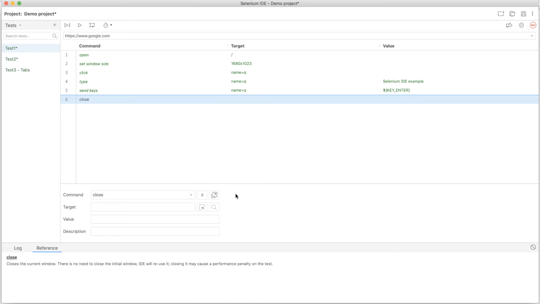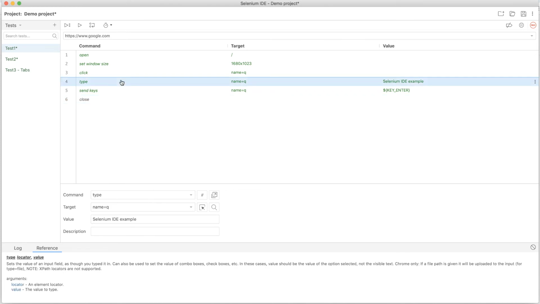Now let's take a look at this section. This is the section where you'll edit commands and their arguments. Now let's say I want to update the type command and update the value to be new Selenium IDE. Then all I need to do is to simply select that command and click on the value field and enter the new value. The description field is just like a notes field for the tester. You can write whatever you want in here and it won't really affect the test.